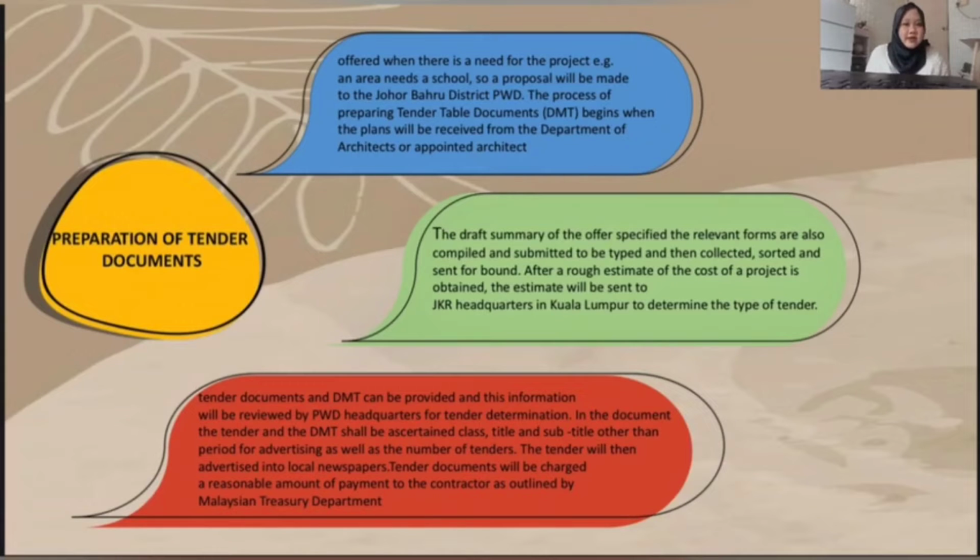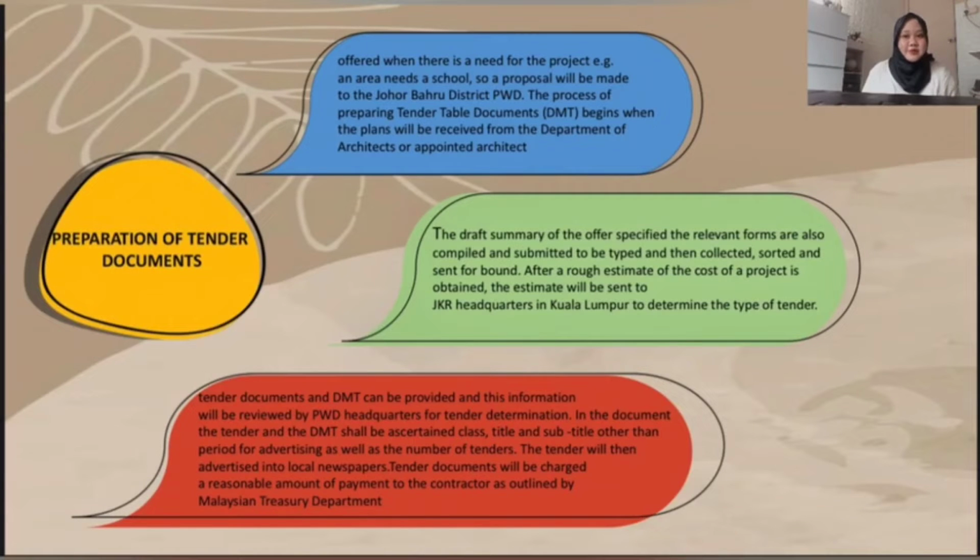After a rough estimate of the cost of a project is obtained, the estimate will be sent to JKR headquarters in Kuala Lumpur to determine the type of tender. Third, the tender document and DMT can be provided, and this information will be received by PWD headquarters for tender determination. In the tender document of the DMT, the class, titles and subtitles, the period for advertising as well as the number of tenders shall be ascertained. The tender will then be advertised in local newspapers.